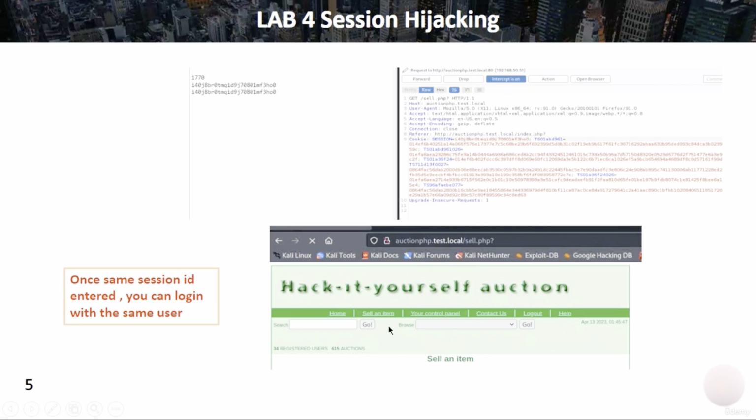Then we are going to see that we will be able to log in successfully using the same user name without entering any password or anything, only using the session ID. So if your web application is vulnerable to these attacks, then simply your web application will permit any other trial to log into this web application using the same session ID.